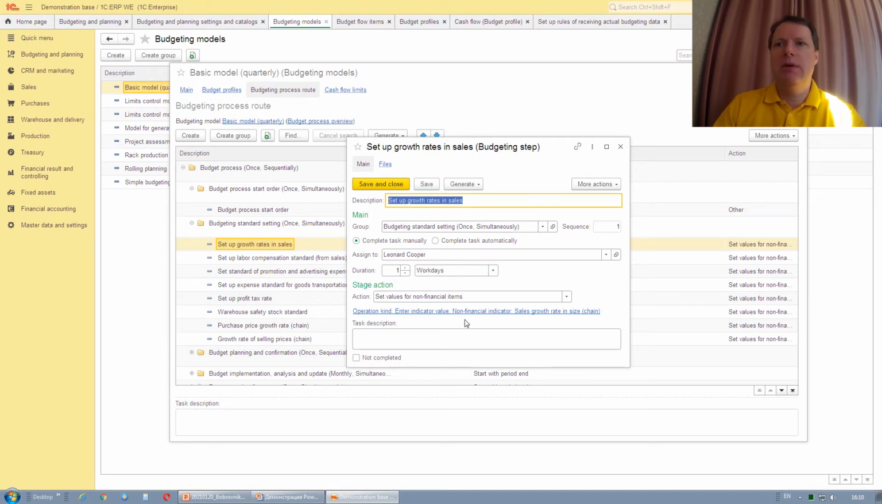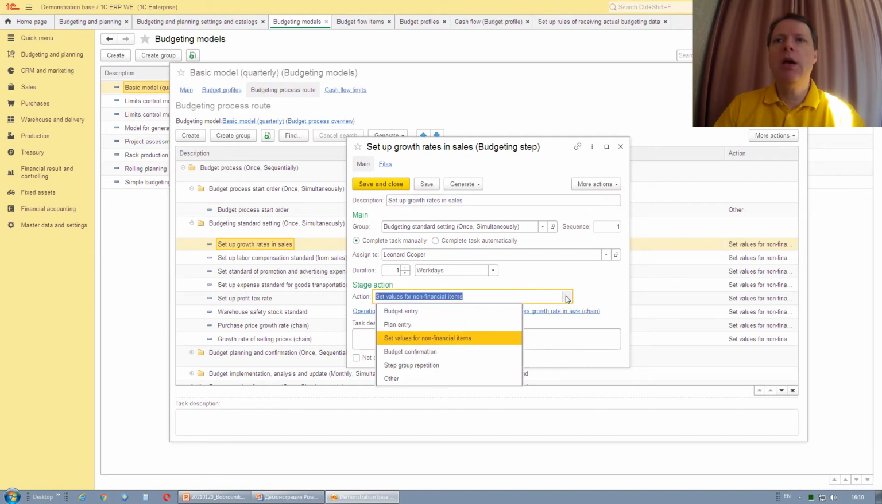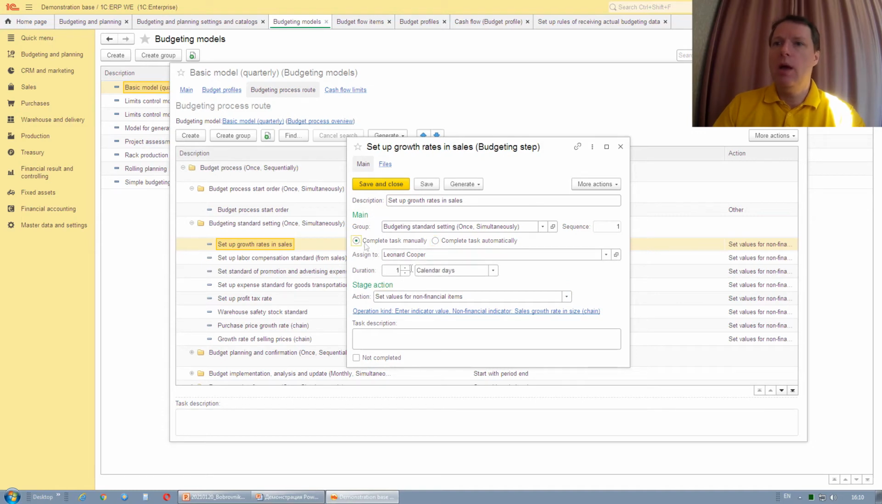The step defines the template of settings for a task to a user. Here we can see some of these settings. Who is assigned to the task, the system itself or a user? The duration and the certain actions of the task.